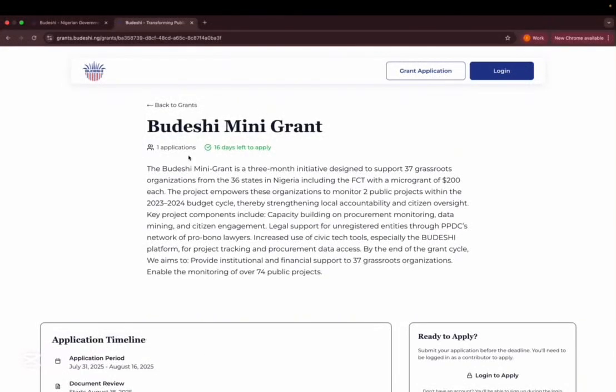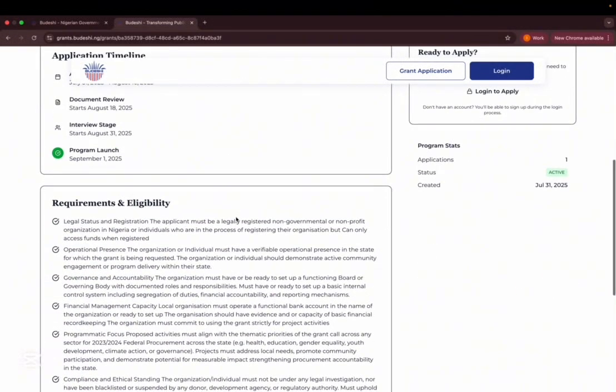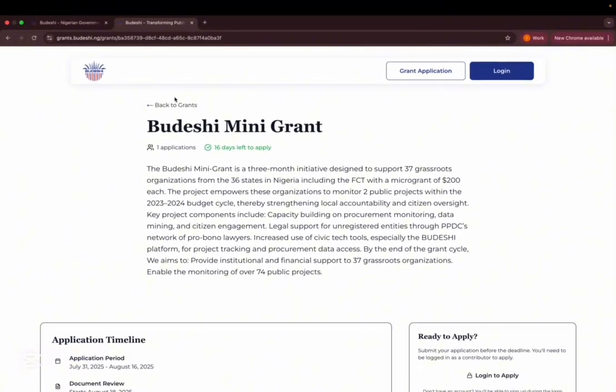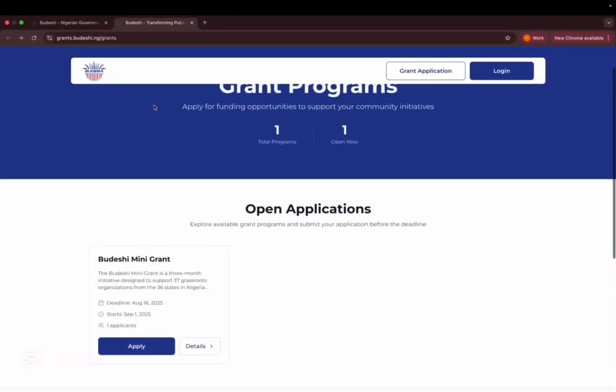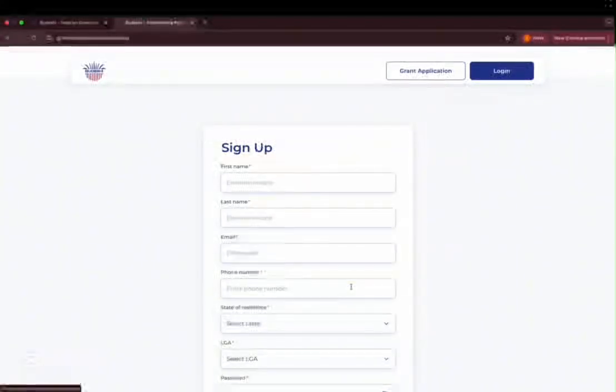So under the Budeshi Mini Grant, you can see a brief description of what Budeshi Mini Grant is meant to offer, and also see the timelines and the requirements and eligibility criteria for this particular grant. Then I will be heading back to grants now and click on apply. So apply routes you to the login page where I can click on sign up to sign up into an account.